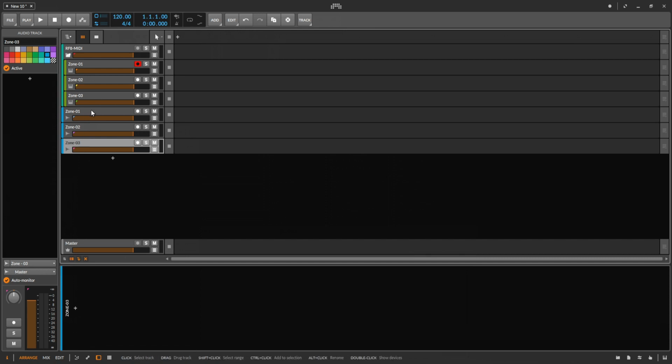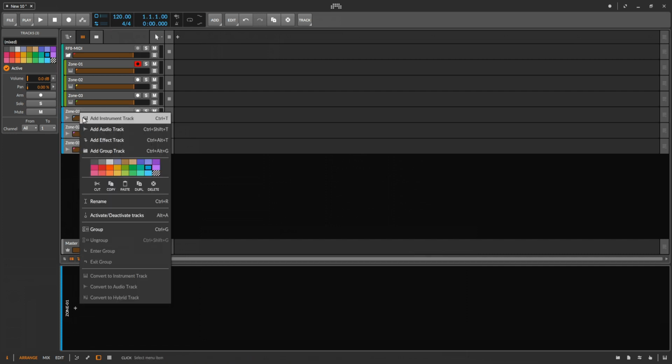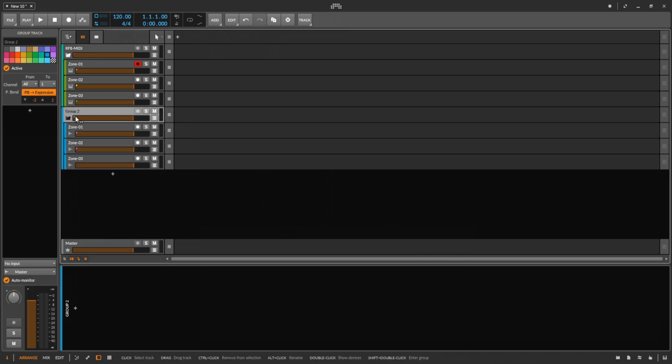Now, similar to what we did for the MIDI, you can group them in a different way. Instead of adding a group track first, you just select these 3 audio tracks, zone 1 to 3, multi-select them, right click, and select the option group in the right click menu. It creates a group for these 3 tracks. And I can click the group track and rename that to RF8 audio.